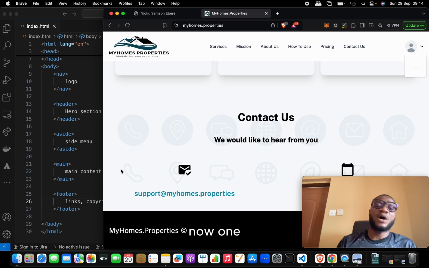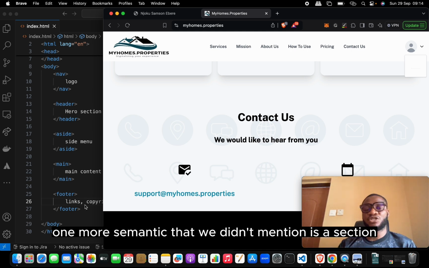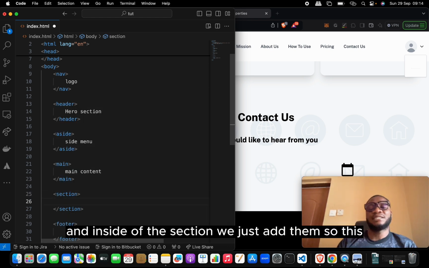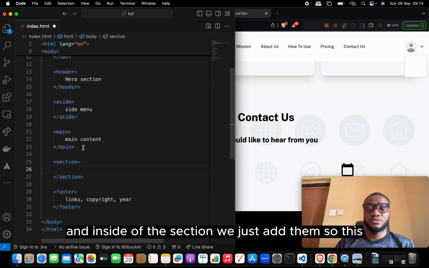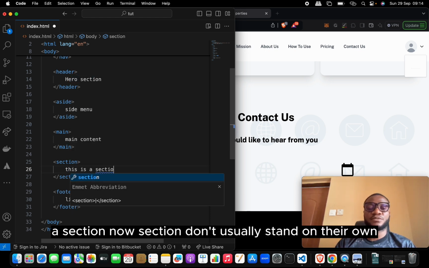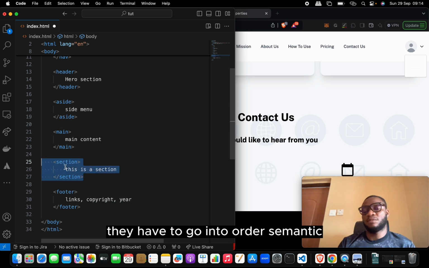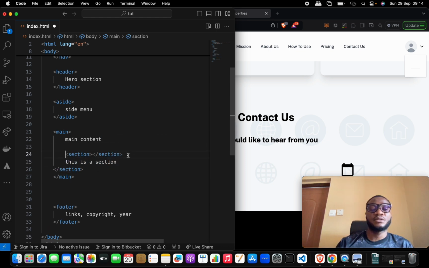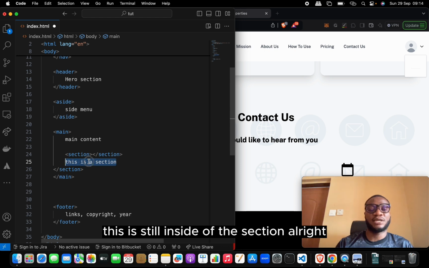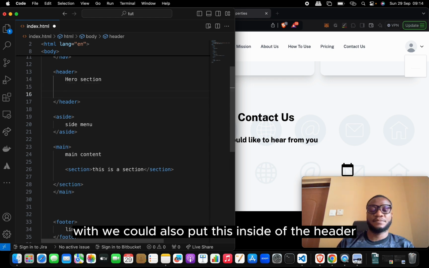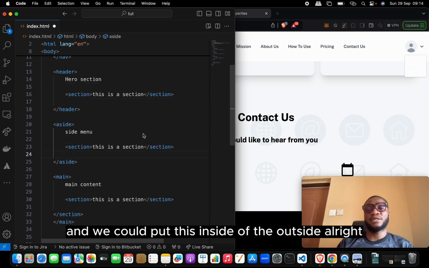All right. Now, one more semantic that we didn't mention is the section. So let's create a section here, and inside of the section we'll just add text. So this is a section. Now, sections don't usually stand on their own. They have to go into other semantics. So for example, you could put this section inside of the main. All right, and let me make sure this is still inside of the section. All right, great. We could also put this inside of the header, and we could put this inside of the aside. All right, something like this.